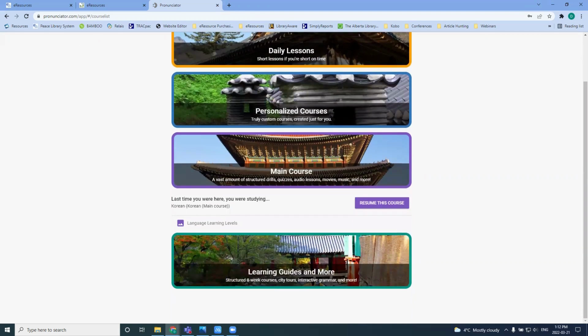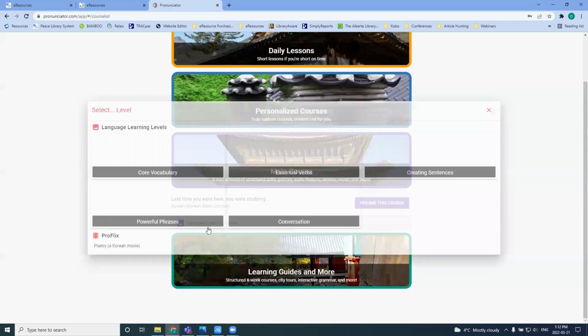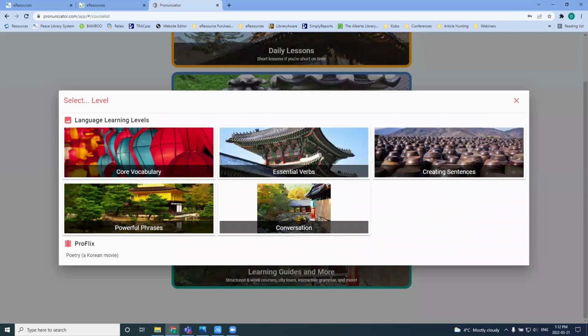When we click on it, well, it's asking me here, last time you were here, you were studying. So it's asking me to resume, but as a new learner, we're going to hit language learning levels. And this sorts the content into these different categories. So things like core vocab, essential verbs, creating sentences, powerful phrases, and conversation. So it makes it easy to navigate exactly what you're looking for. Any additional features within the course will be listed here, and those will be listed below.